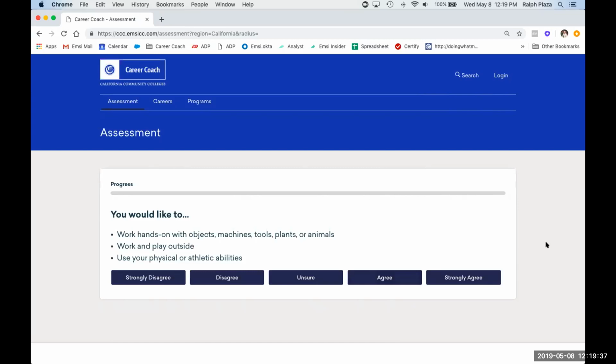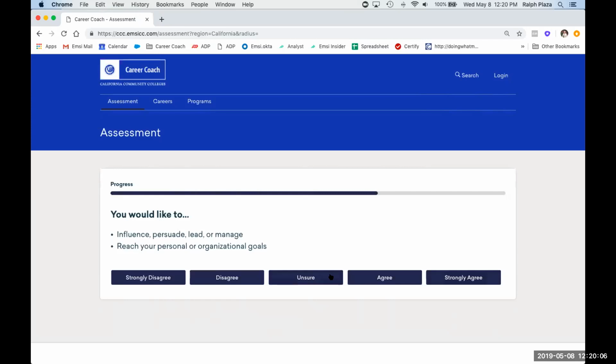What would you like to do? Work with your hands, work with hands-on objects, machine tools, work, play outside. It just helps capture who this person is. The person would just answer as they go through: would you like to observe, analyze, evaluate? Yeah, I'd really like to do that. Express yourself creatively, use imagination or intuition? Yeah, that sounds interesting. Inform, teach, enlighten? Not sure about that. Influence or persuade, manage? Yeah, I'd like to do that. Work with facts and numbers, details?